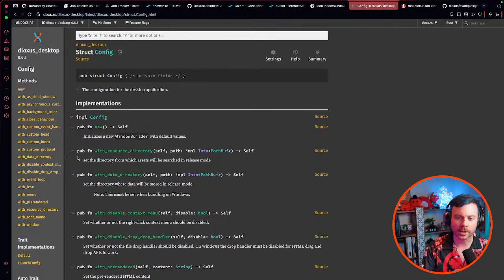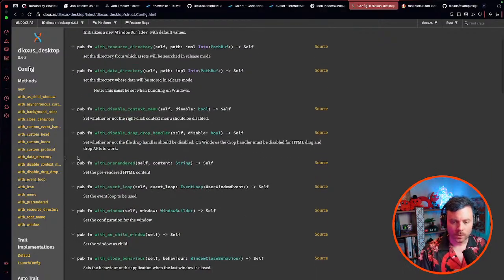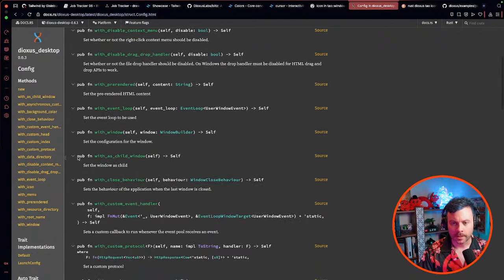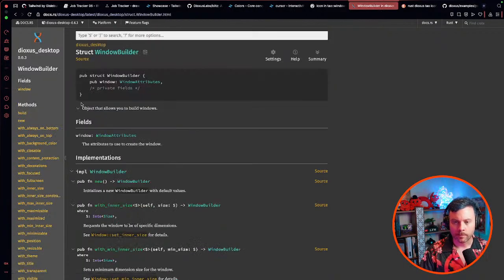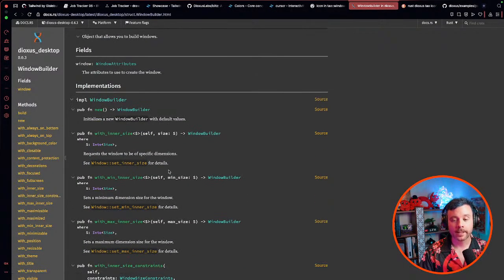Yeah, exactly. Okay, so we'll start, I think, by trying to set up the window to behave in certain ways. So we use this with window and a window builder. I love the builder pattern. It might be something, sorry, I'm going to take a quick drink.